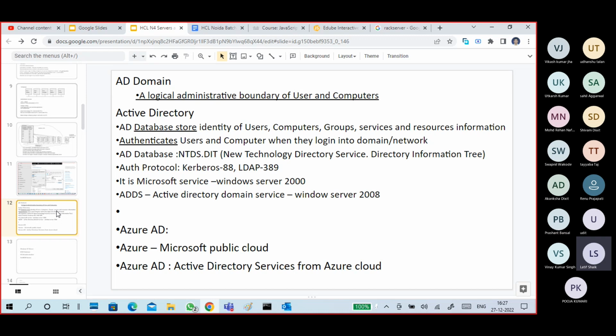Active Directory authenticates users and computers when they log into a domain or a network, or we can say another way, as I already told, Active Directory authenticates users when they log into a domain computer. That means the user is logged into a domain computer.